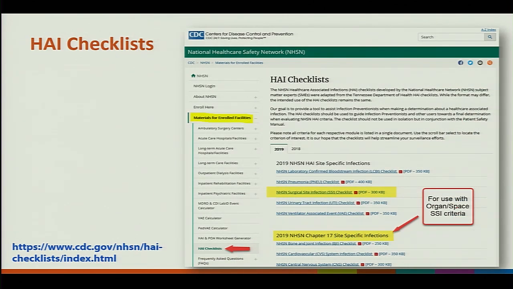Now, Kathy talked about these on Monday, but I wanted to briefly acknowledge the NHSN HAI checklist, and these are found under materials for enrolled facilities.